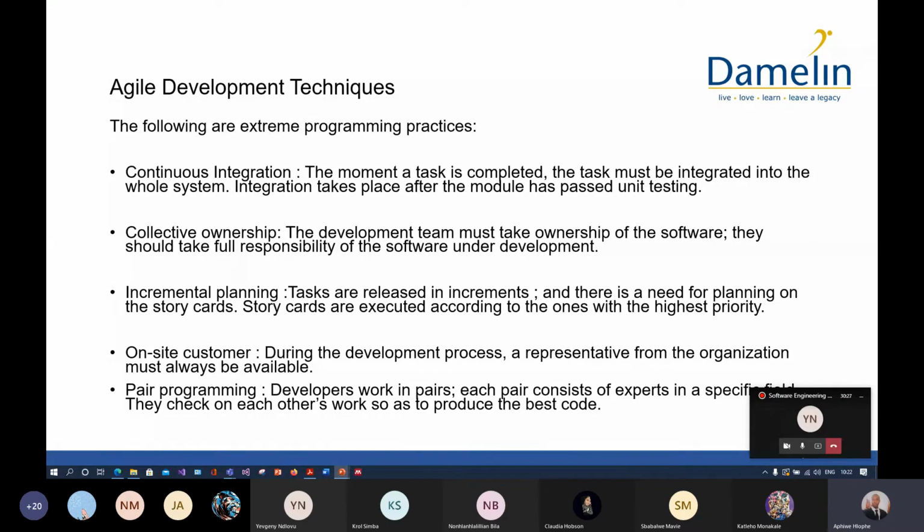Why do we have these developers together working on one component? To ensure quality. And with extreme programming, what happens is that we have peer reviewing of code. So the one developer will review the code of the other developer. They'll review each other's code, okay? So in essence, they have to understand similar programming languages as well. These are some of the practices of extreme programming.